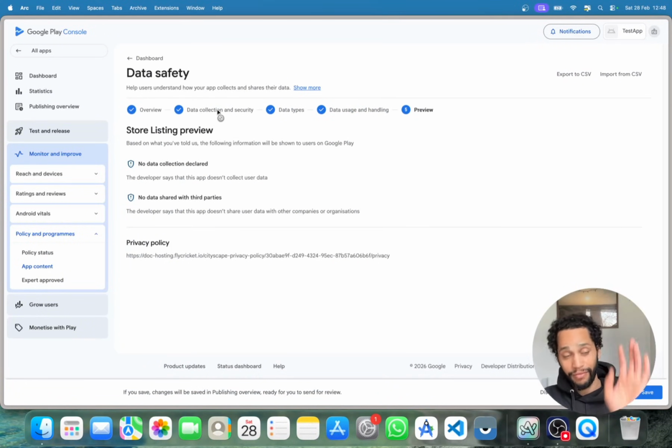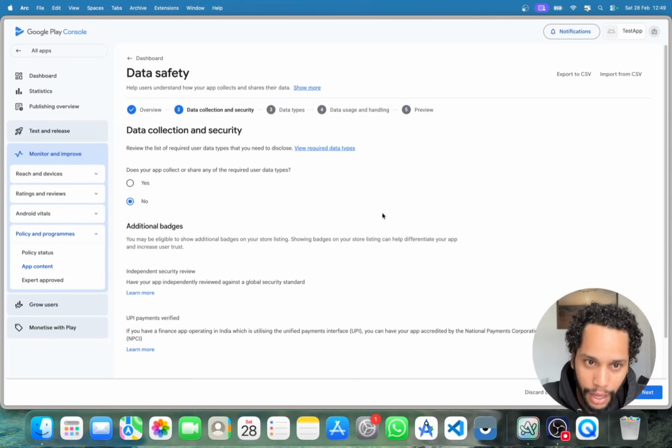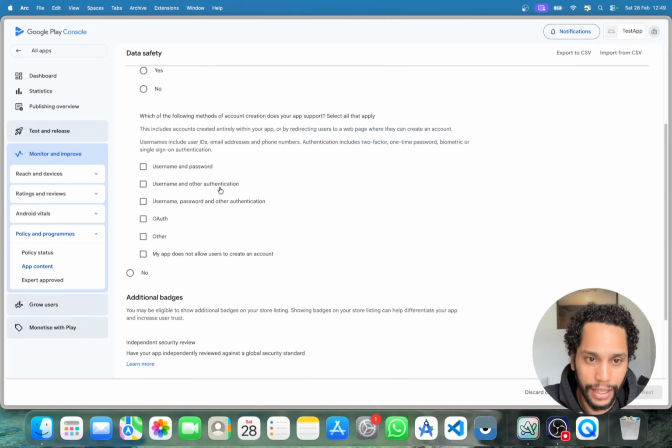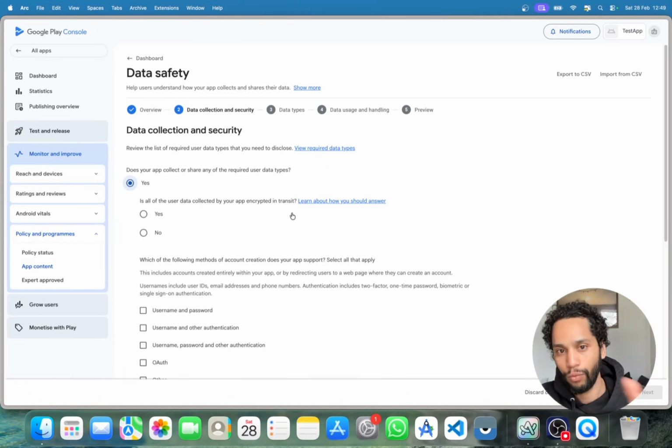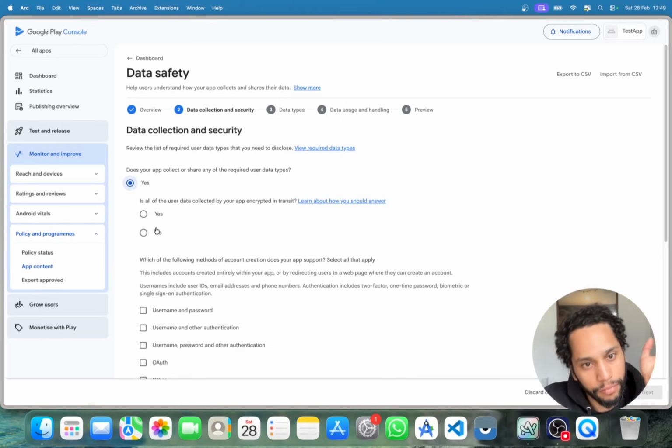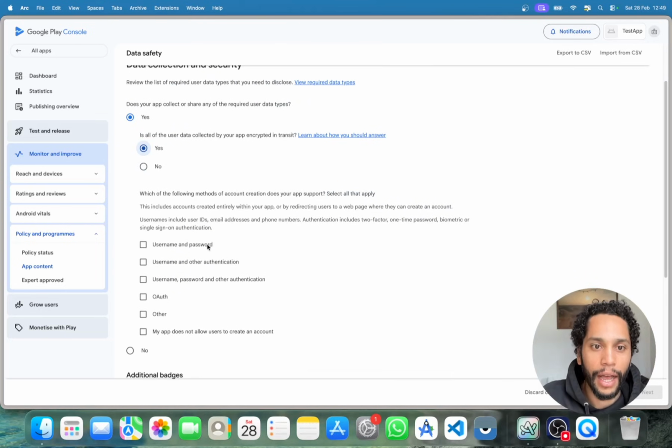Again, very simple example. Because I'm saying no, it says, okay, if you're not collecting anything, just go on. But let me go back and say yes. Then things get a little bit more granular. Is all of the user data collected by your app encrypted in transit? Again, we don't have to talk about encryption, so I can say yes.